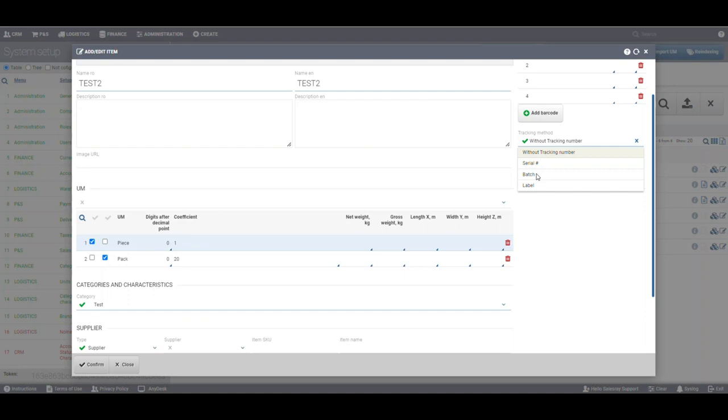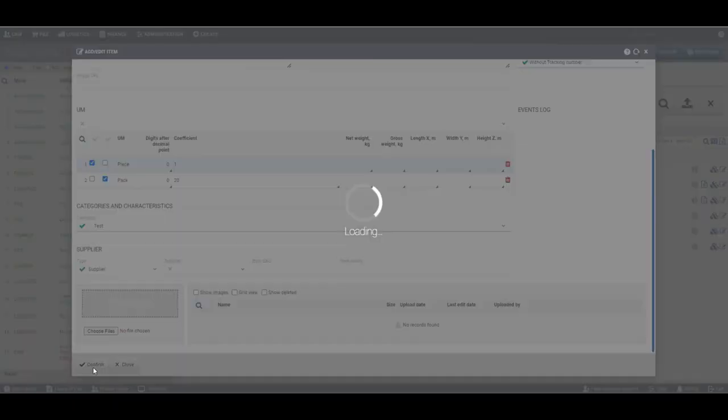And lastly, tracking method with label. This type of control allows tracking of the same item, both with a batch and without a batch at the same time. Below, in the events log, you will be able to see details about when the item was created, when it was archived, whether edits have been made, etc. All changes are saved with the confirmation button.